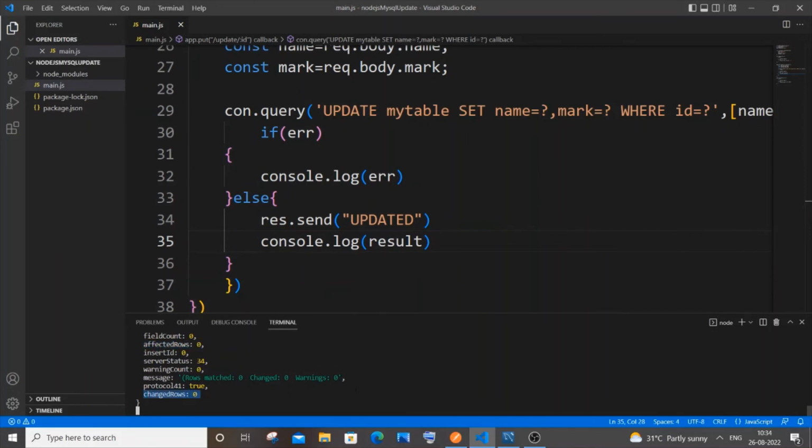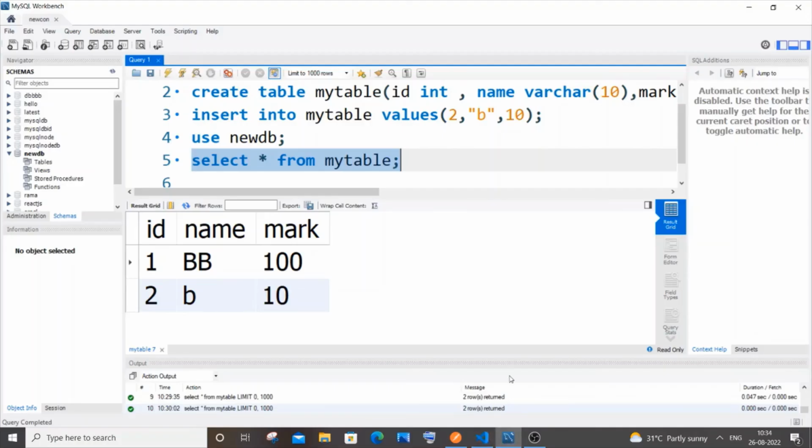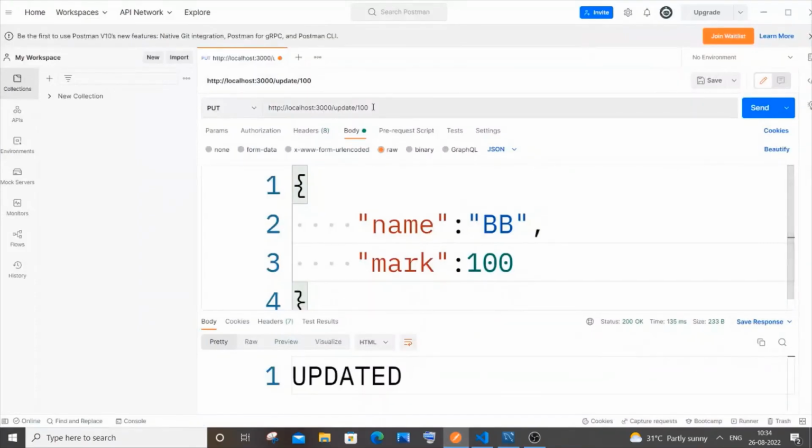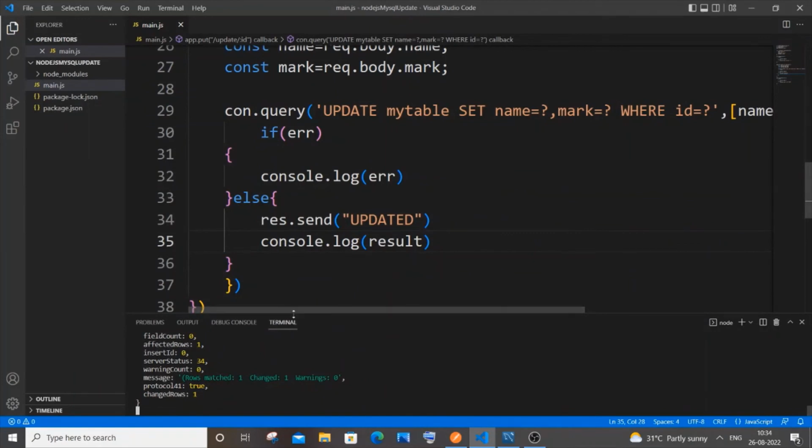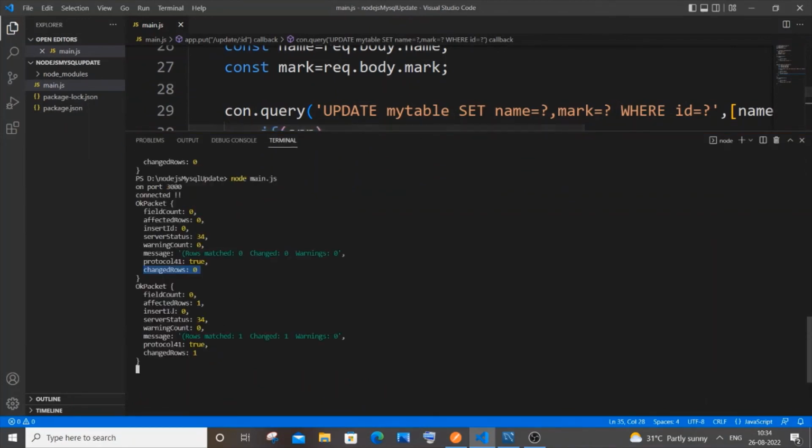Now what if I send some value that is present in my table? I will go with 2 and B10. If I now send ID 2, this time you can see for ID 2, I am getting affected rows as 1 and changed rows as 1. But for the ID that isn't present in my database, I am getting affected rows as 0 and changed rows as 0. So in this way, we can find whether that ID is present or not by using this affected rows, all right?